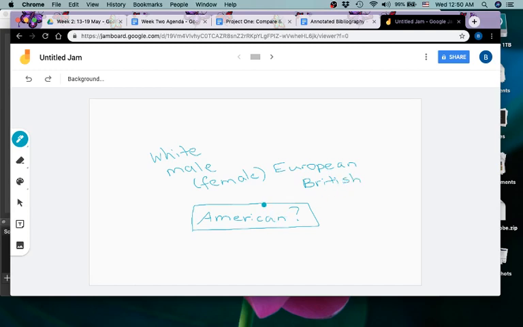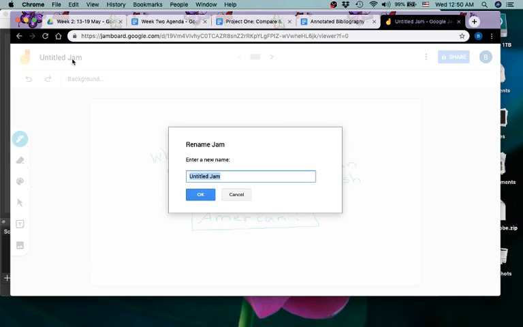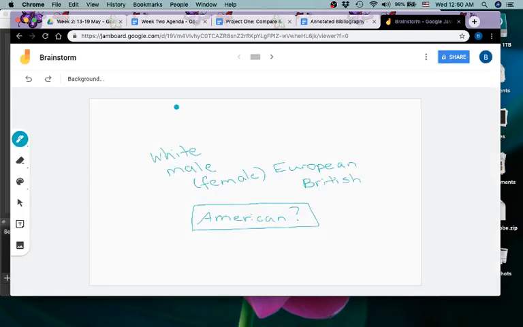Okay, so you can see how you can just start adding things in. You can make this board however you want it to be, and then it's called Untitled Jam, but you can rename it and you can call it your brainstorm, if you can type right, which I can't. But in any case, brainstorm. Okay, so now it's brainstorm, and it's in my Google Drive when I go there.